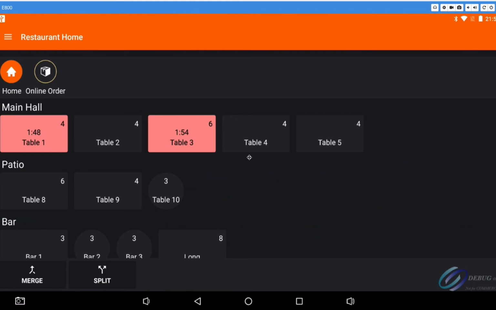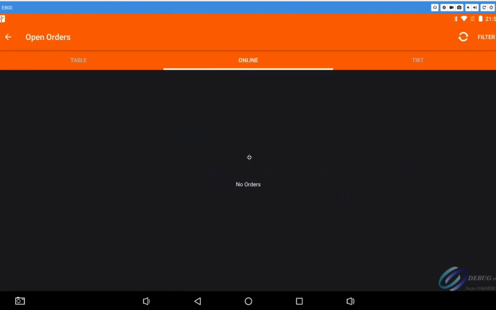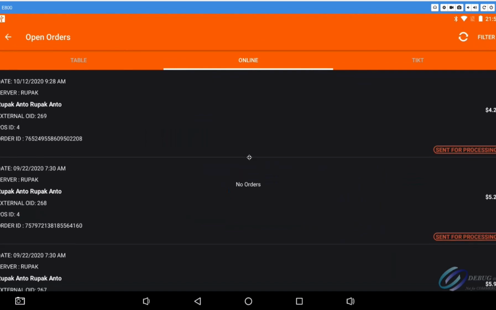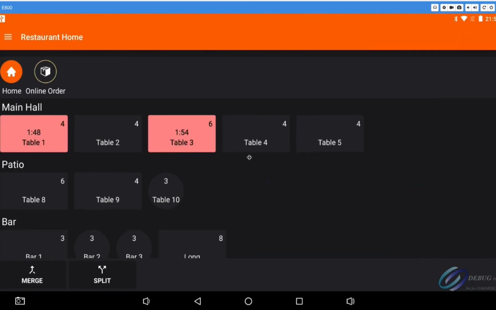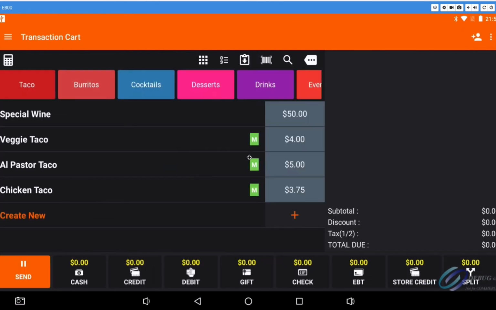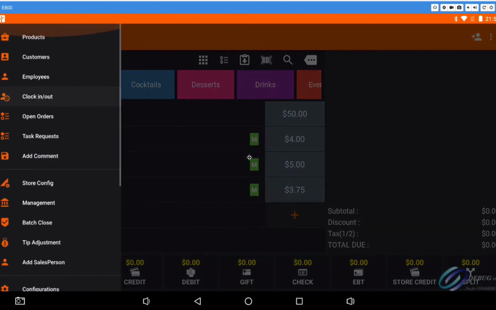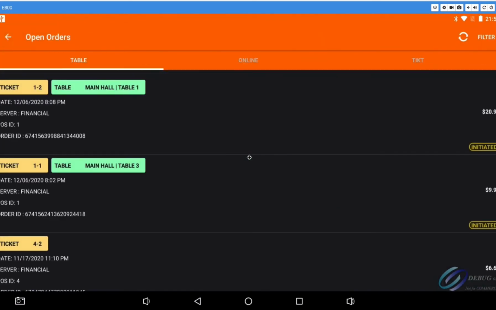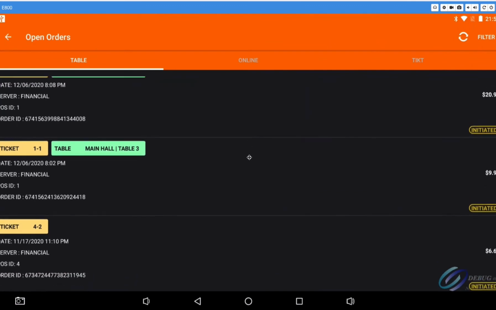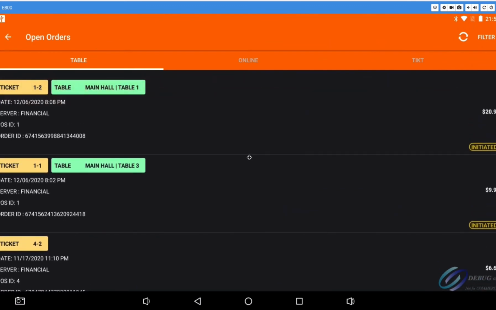You also have a tab for online orders, which allows you to see all the orders which are for online. Right now there are no open orders, so you don't see anything. A couple of other quick things. At any point of time, you can access the open orders, irrespective of whether you have that table, based on certain configurations. You can see all the orders listed there. If they are assigned to a table, it is going to show the table number, or else it is going to have a ticket number.